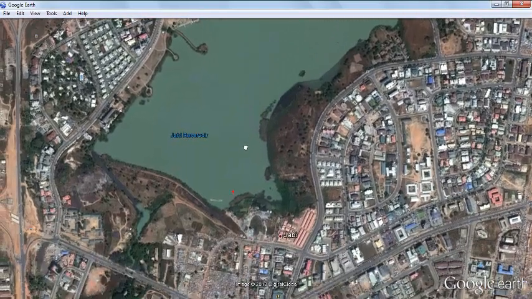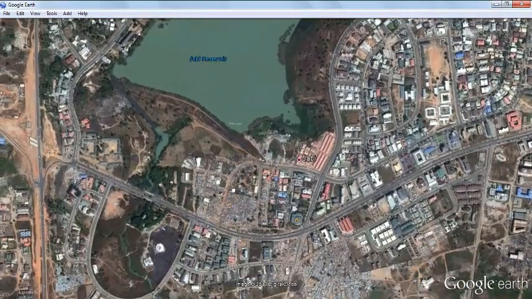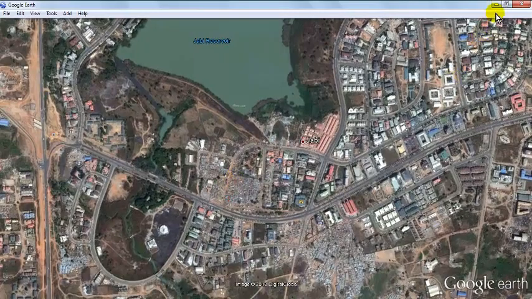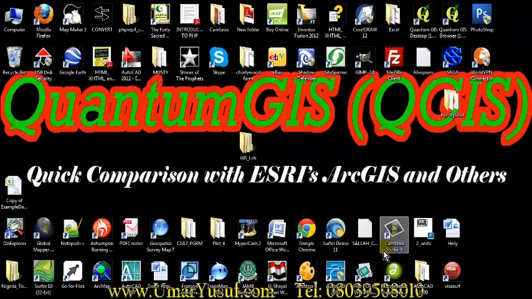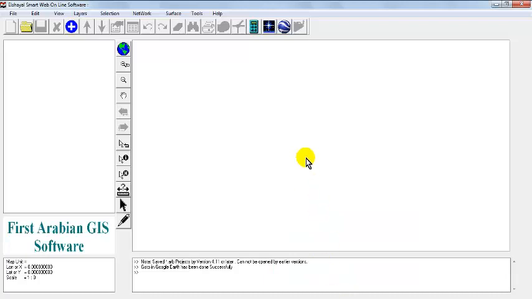So after zooming to your place of interest in Google Earth, you can now minimize Google Earth and go back to your El-Shayal Smart GIS. From the El-Shayal Smart GIS, you click on the Google Earth button to load in Google Earth. But before you do that, there are important preliminary settings you need to do. You need to create a folder where you are going to be downloading and saving all your images.